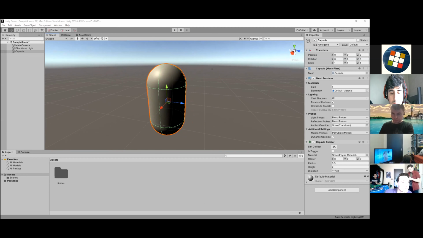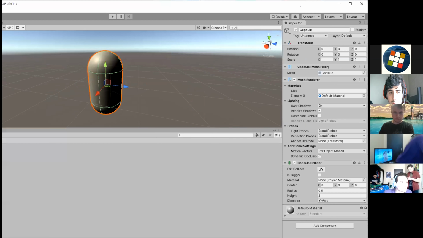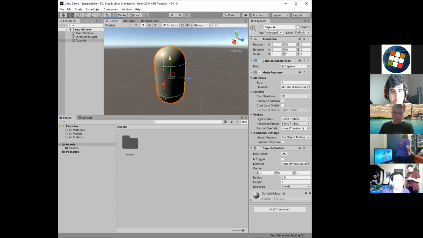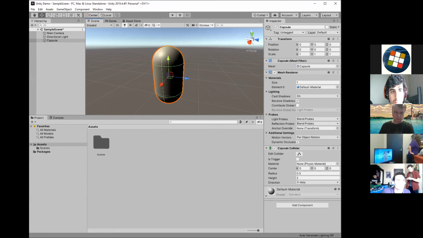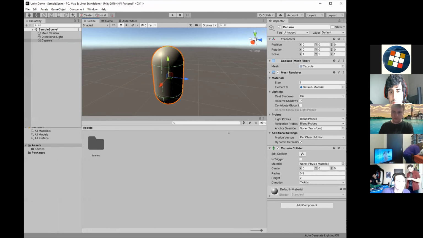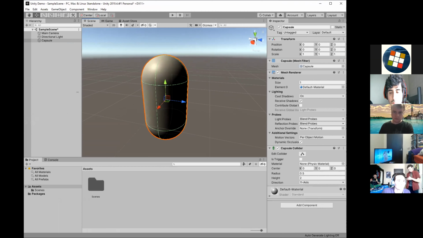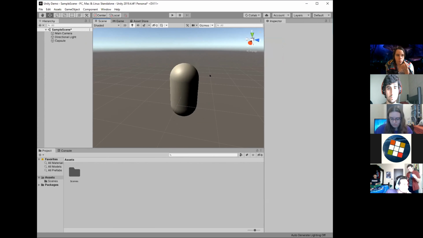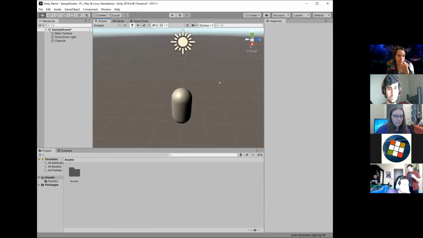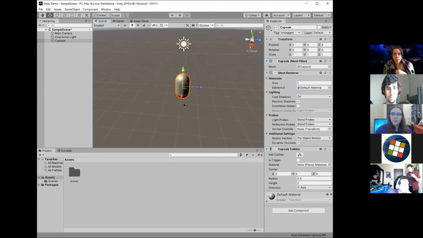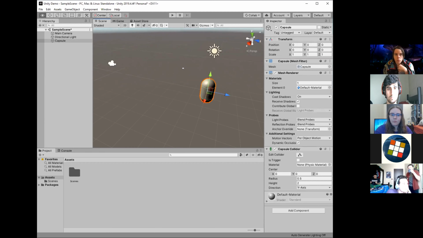Should we move level 1 into the scenes folder? If you want, that's all organization. So depending on how organized you want to be, you can move things around in the project folder or in the project window.